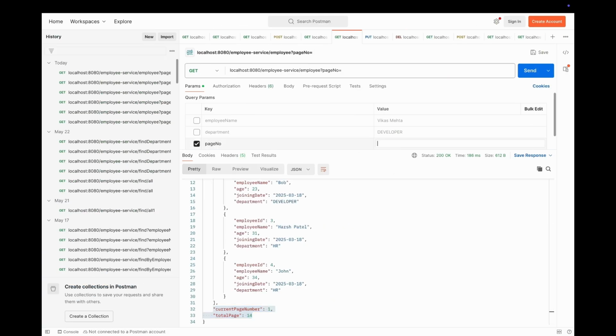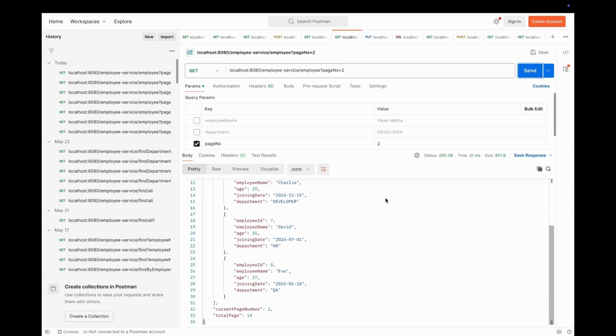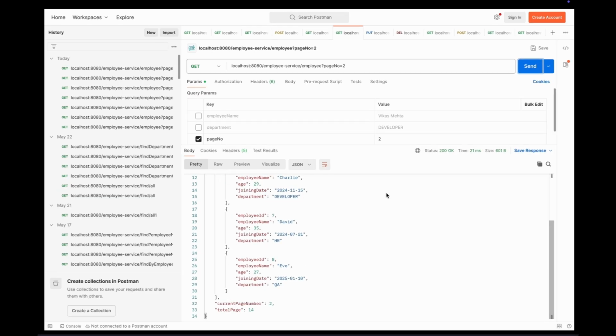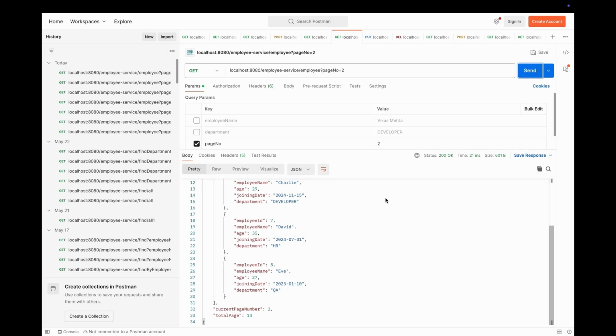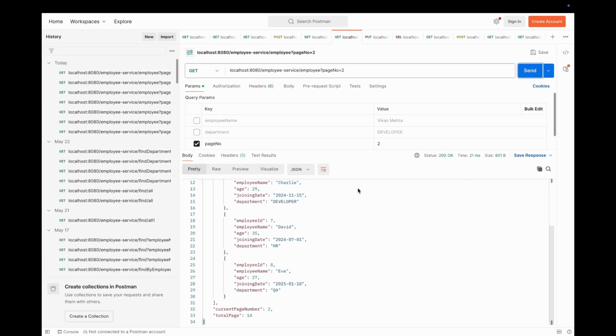Alright, now I'm hitting the API again, this time with page 2. Perfect. We received the next 4 employee records as expected. Okay, now let's switch back to IntelliJ and focus on the console logs. See here, 2 queries are being executed for each request. One query is fetching the actual employee data for the current page, and the second query is fetching the total count of employees that match our dynamic filter conditions.